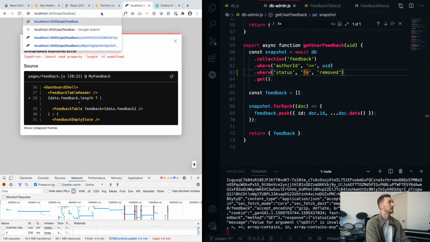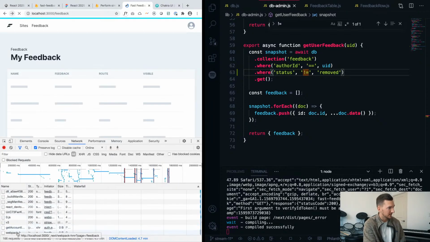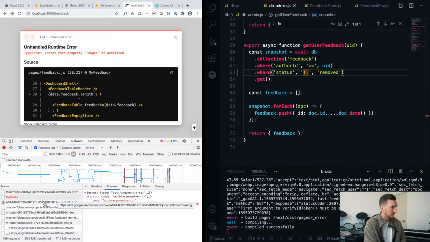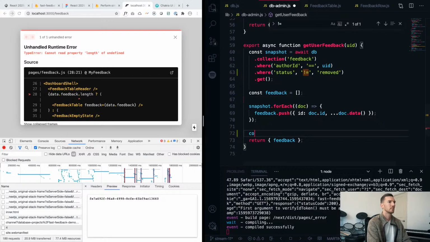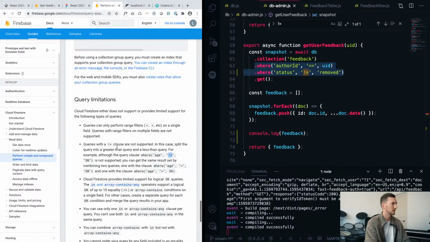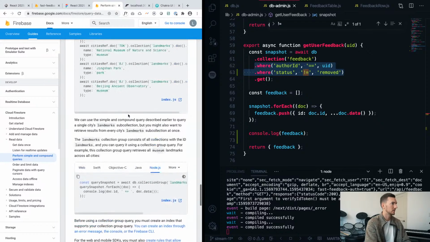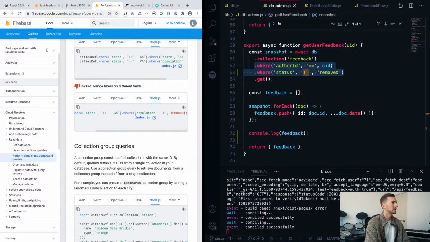were to go to API feedback, which I guess I can't do that. I can't access it directly. But I should be able to see it inside of here. I wonder if you can't string wheres together, if you have to do it as like an object. No, you can definitely string them together.